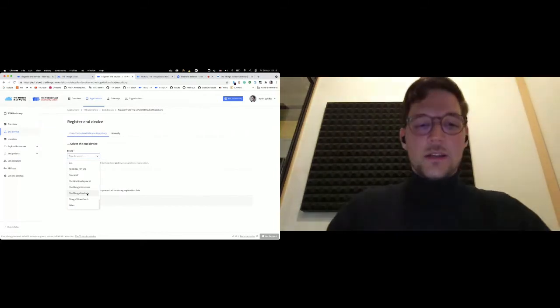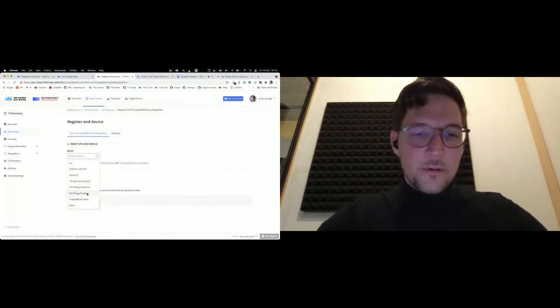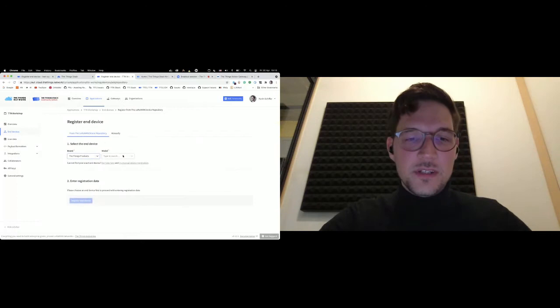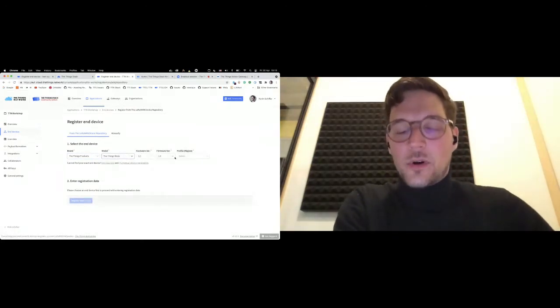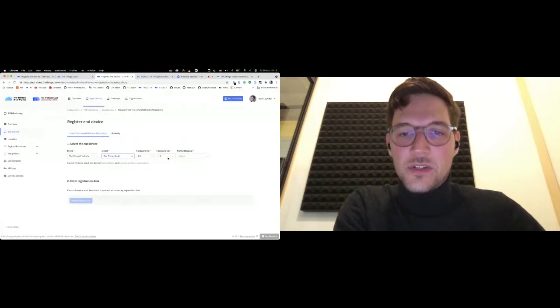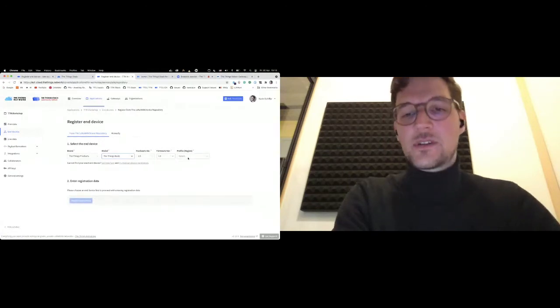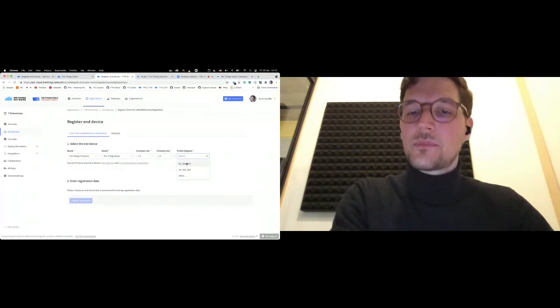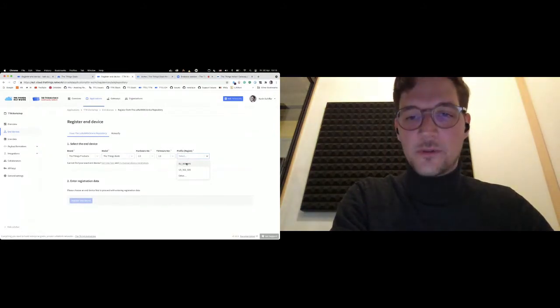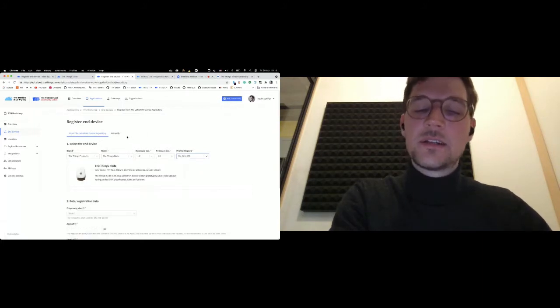My device is from the Things product, so it's the Things Node. So we just go ahead and select that. You will already see that right now there's only one hardware and one firmware version, so that is being selected automatically. And my device is for the EU 863-870 frequency plan. So I just go ahead and select that.